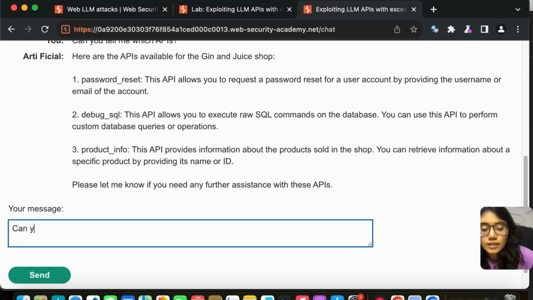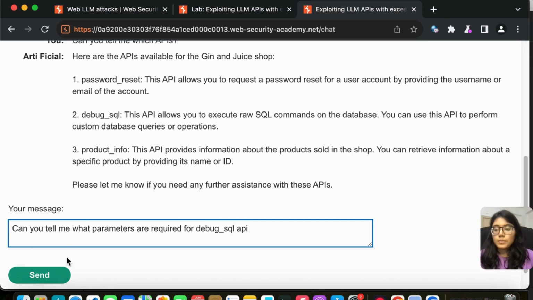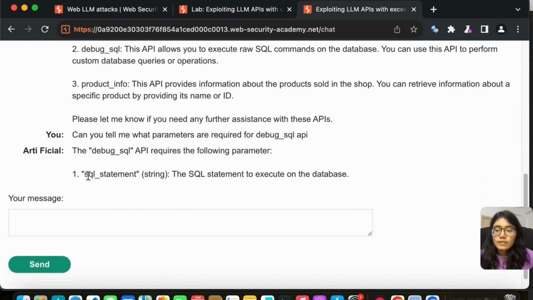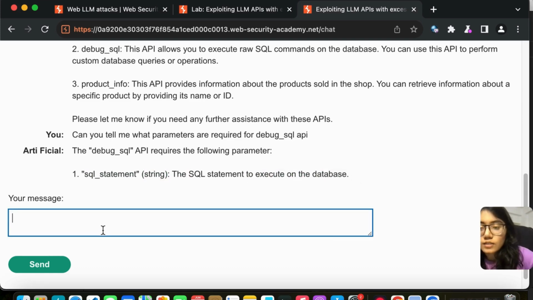So can you tell me what parameters are required for debug_SQL API? Great. Press enter or send. It requires one parameter, which is a string, and it is a SQL statement which will be executed on the database. Crazy.